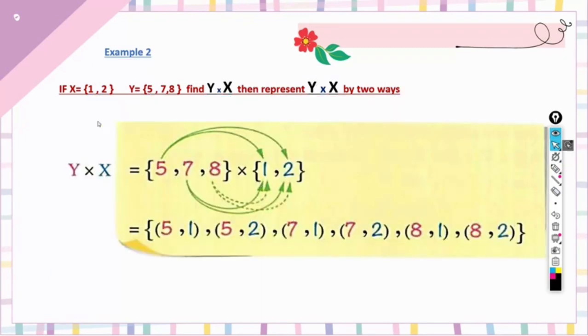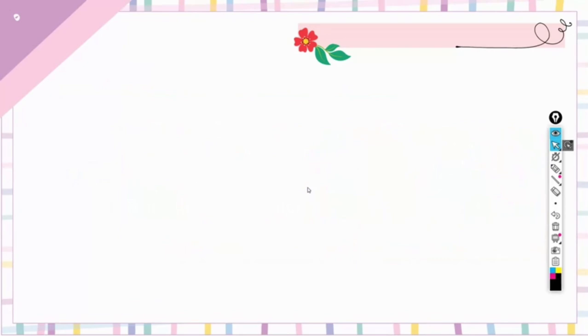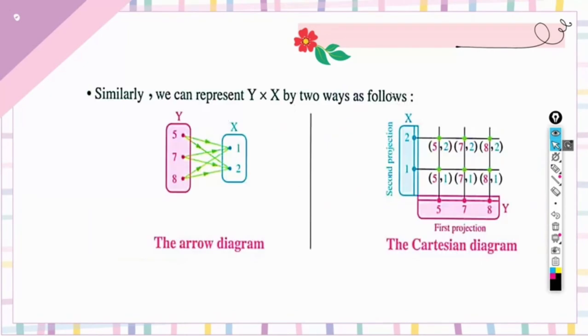Y times X. Y consists of 5, 7, 8 times 1 and 2. 5 pairs with 1, 5 pairs with 2, 7 pairs with 1, 7 pairs with 2, 8 pairs with 1, 8 pairs with 2. Similarly, we can represent Y times X by two ways as follows: arrow diagram and Cartesian diagram.